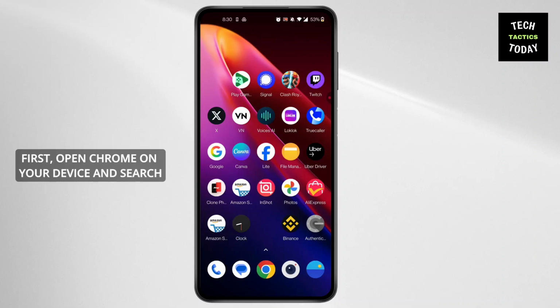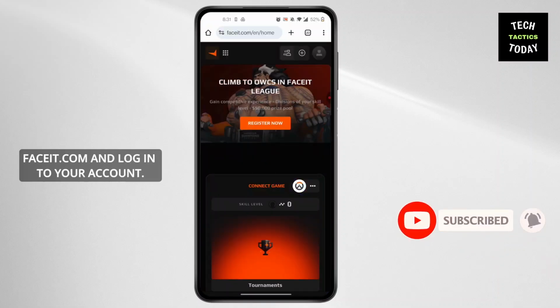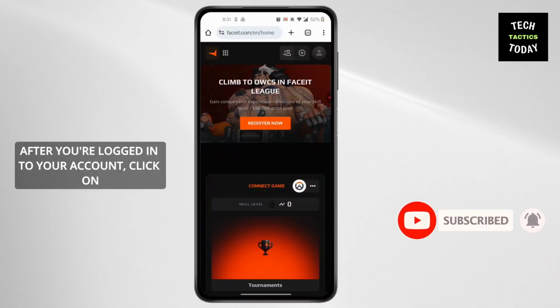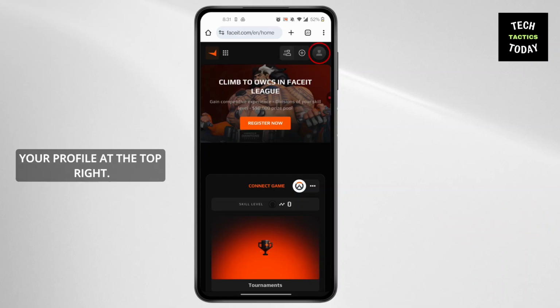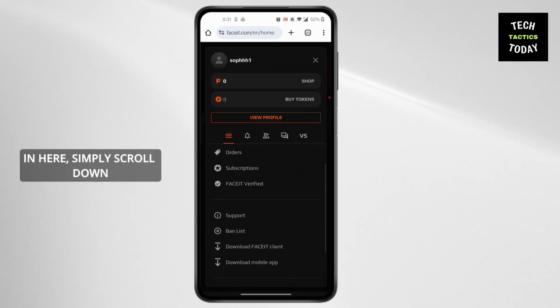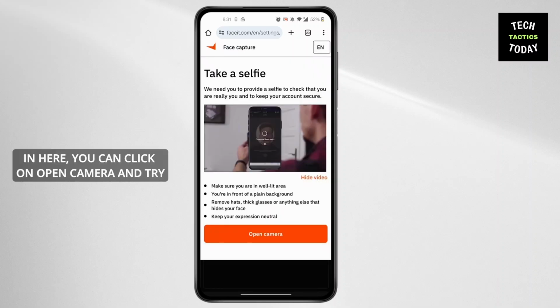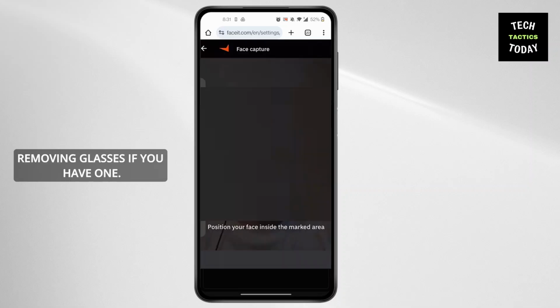First, open Chrome on your device, search faceit.com, and log into your account. After you're logged into your account, click on your profile at the top right. Here, simply scroll down and click on FACEIT Verified. Here, you can click on Open Camera and try removing glasses if you have any.